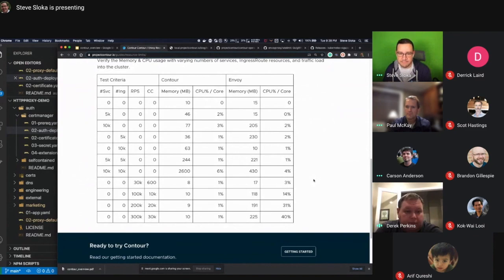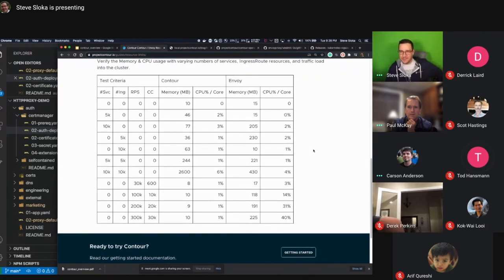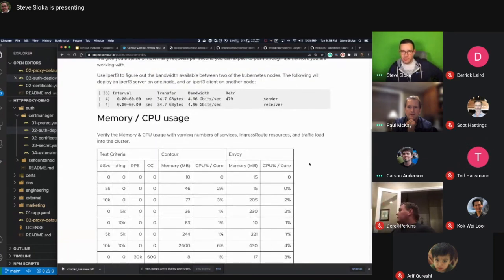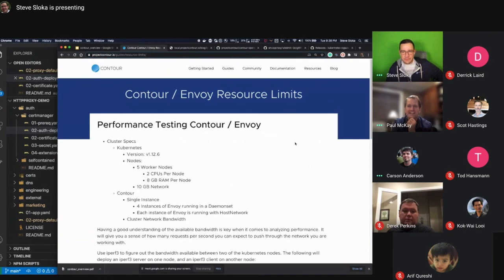So Todd, you're saying the current Ingress you have, where does it fall down on the performance? It uses a crap ton of CPU for fairly low traffic. A lot of CPU. It's all Envoy stuff.